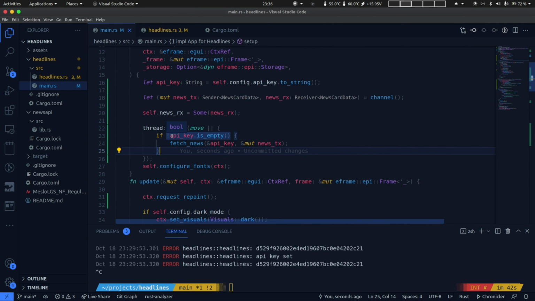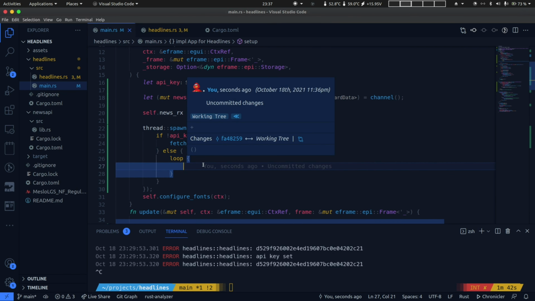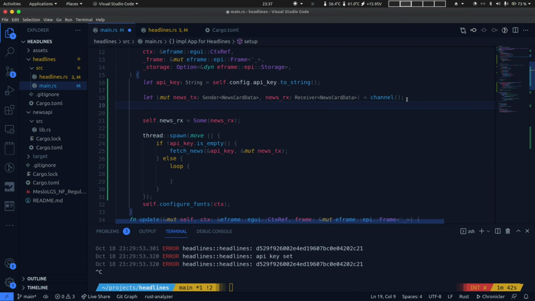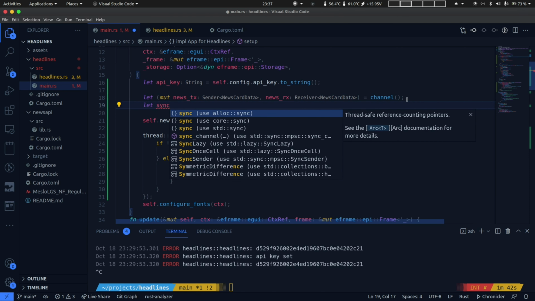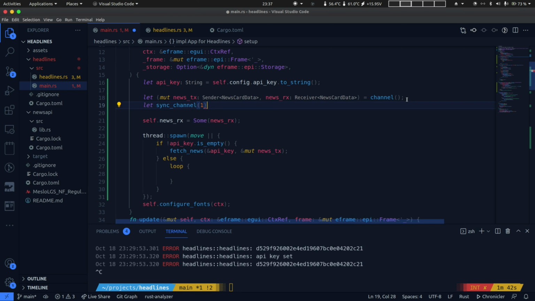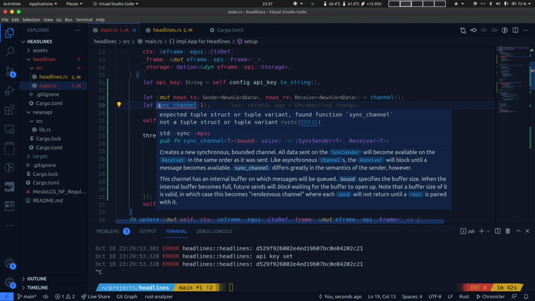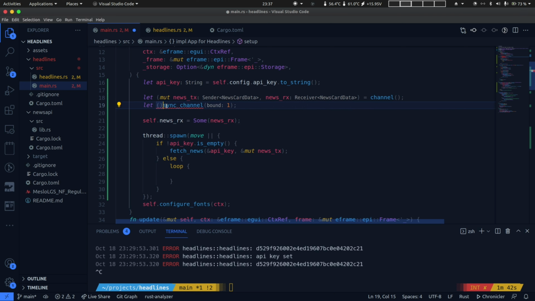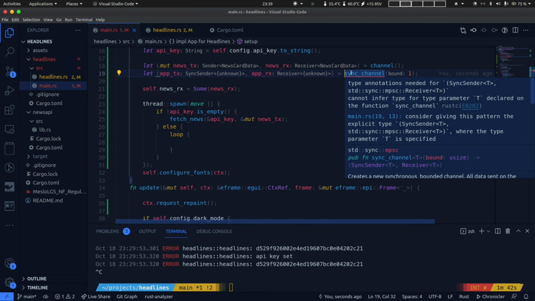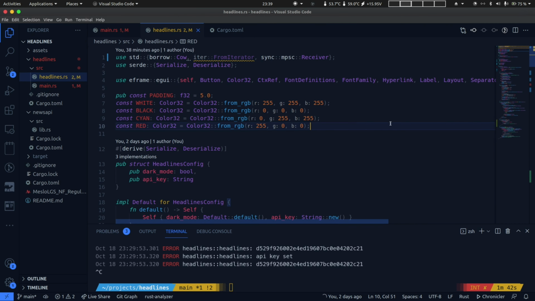If the API key is not empty, we go the usual path of fetching the news articles. Otherwise, we will go into a loop, and here we'll try to wait for a message from the update method. For that, let's create a new channel here. This is going to be a sync channel with a size of 1, since we're just going to be using it as a signaling mechanism. This also returns us a sender and receiver pair. I'm going to name this apptx and the other one apprx. For the sync channel, the type of the message that we're going to send is going to be a message enum. So let's define that.